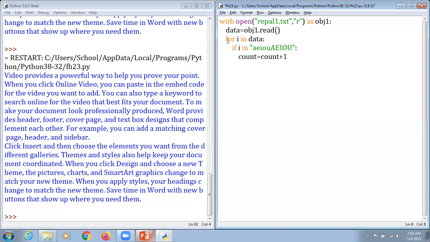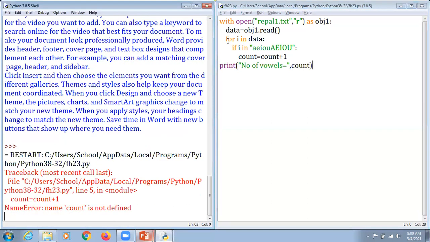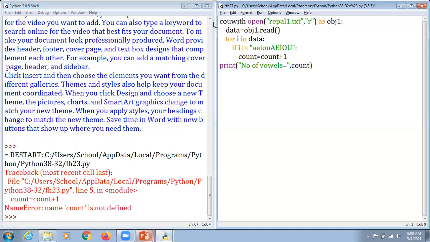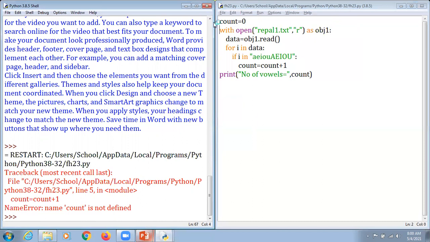And this time, because they have counted, we just mention print number of vowels is equal to count here. Can I run this program here? Yes, this shows an error. Okay, NameError, name count is not defined. Okay, sorry. Thank you very much for your information, Python. So count is equal to 0 here, and F5.